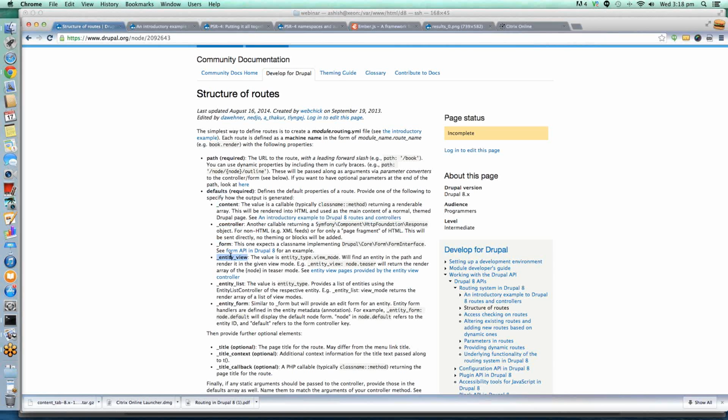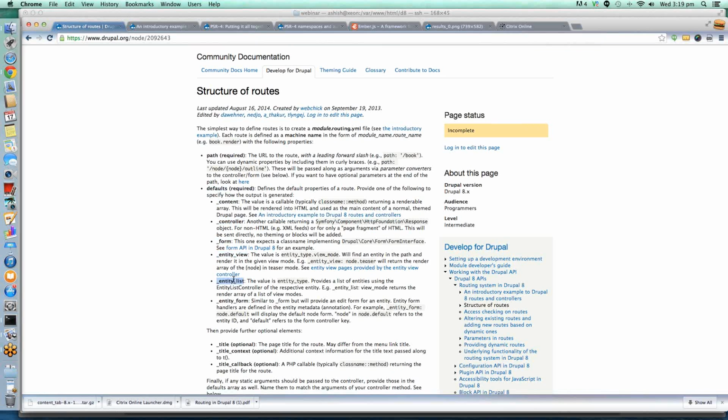Entity view is for when you want to view any entity, let's talk about node, in different forms. We have default, whereas we have another one called teaser for a node. So in case we want to view an entity, we have to use this, and also entity list and entity form. So let's first talk about content.